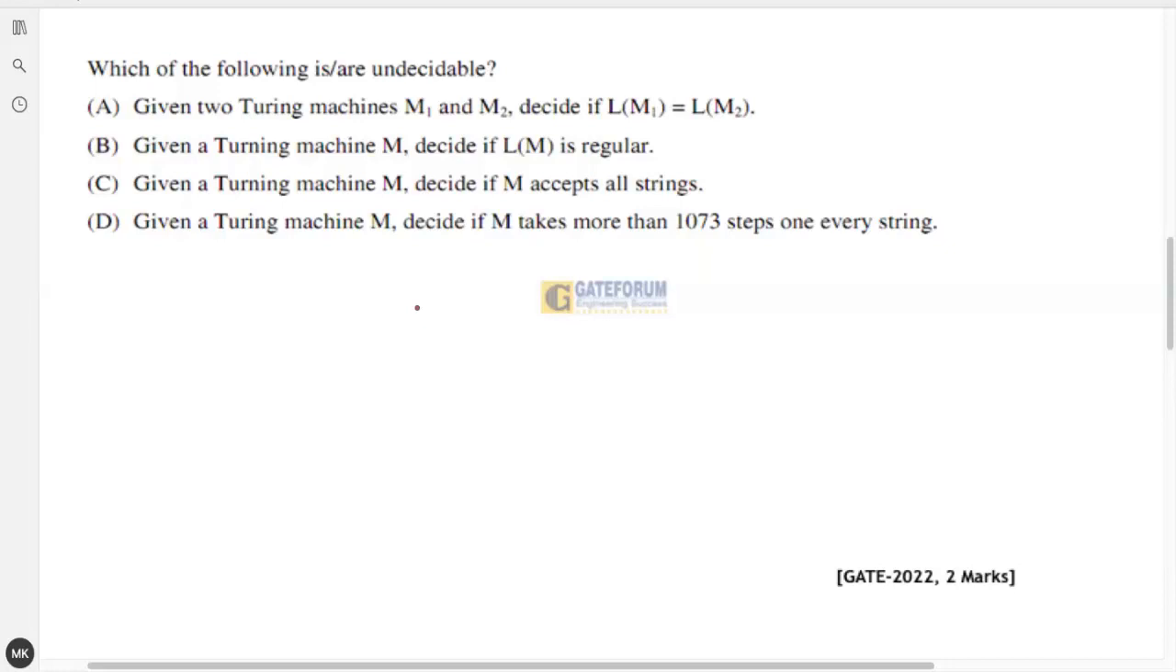Now, if you see, the first one is a very standard problem, which is the equivalence of two languages. This problem, the equivalence of two languages, is undecidable. So this is correct. This is undecidable.